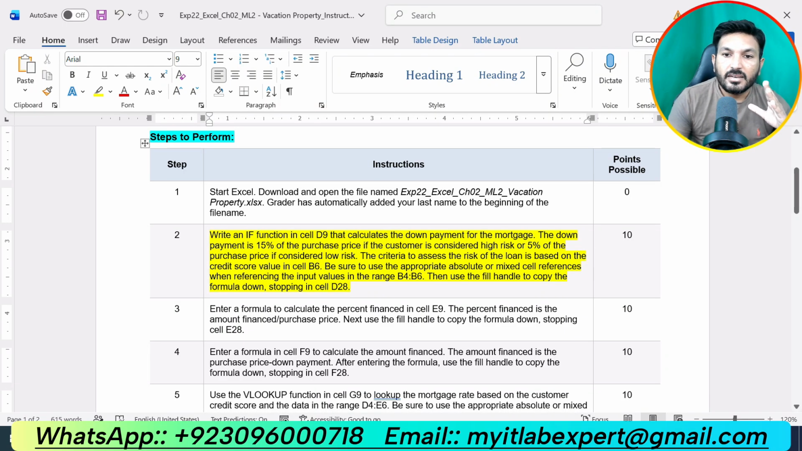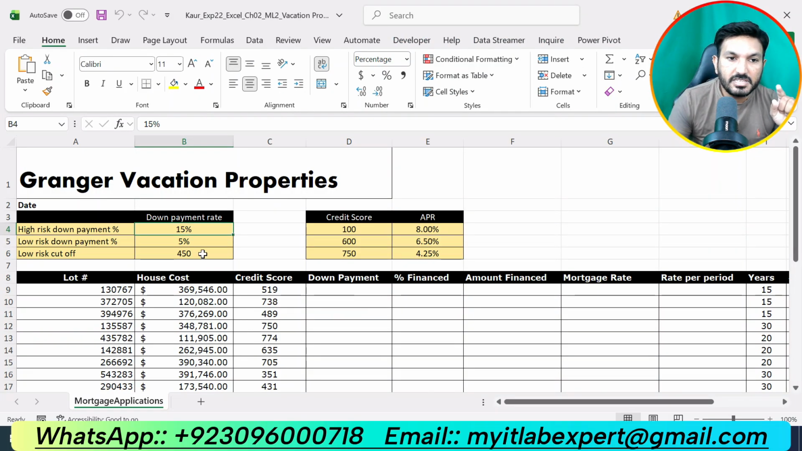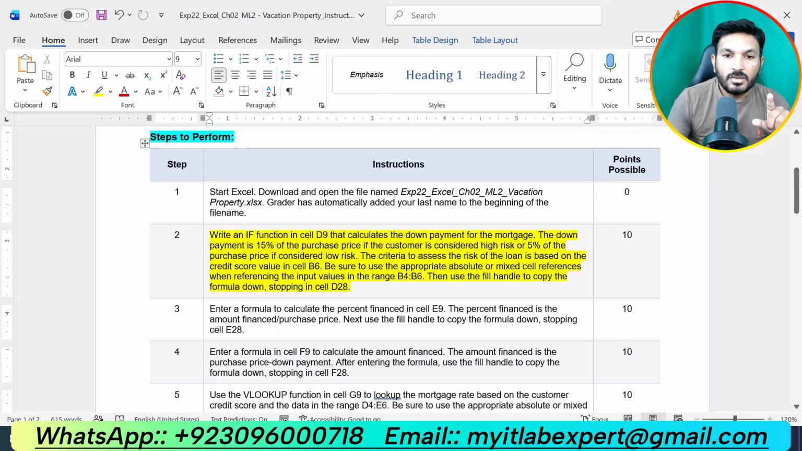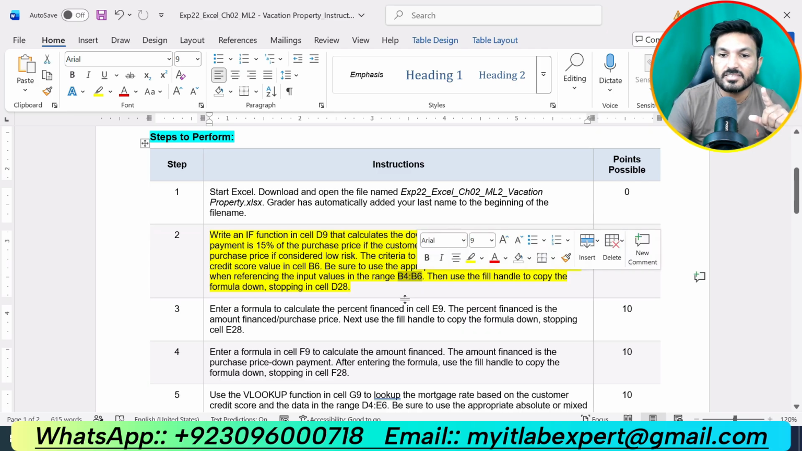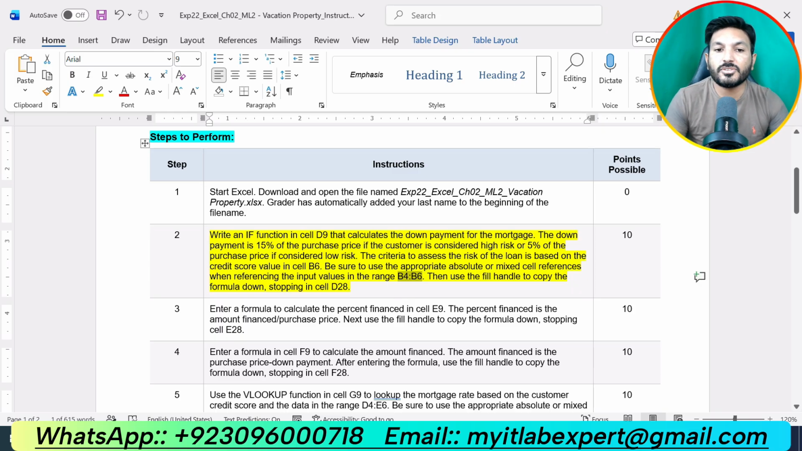Otherwise, 5% of the purchase price if it is considered low risk. Okay? The criteria to assess the risk of the loan is based on the credit score value in cell B6. This one, B6, that is the low risk cutoff. Okay? Be sure to use appropriate absolute or mixed references when referencing the input values in the range B4 up to B6. Then use the fill handle to copy the formula down, stopping in cell G28.